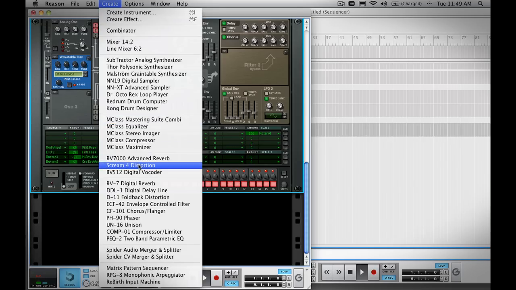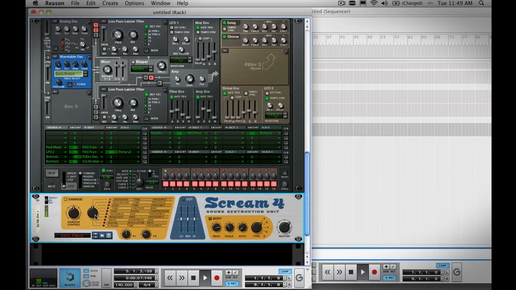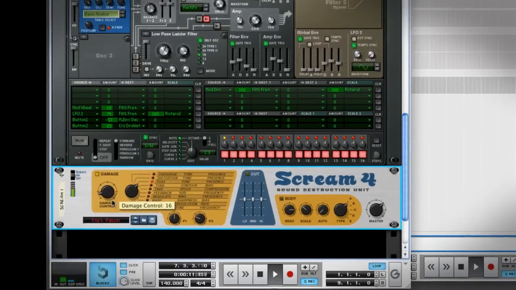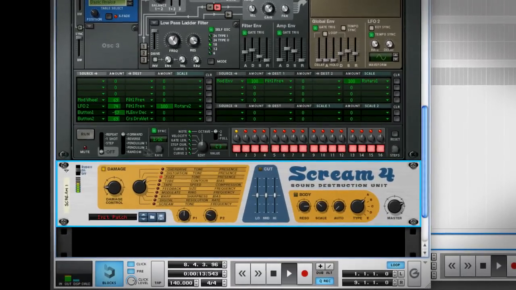Maybe I want a little bit of delay on this, so we'll turn on the delay. We'll take that Thor and let's run it through, I don't know, let's say scream distortion. Give it a little bit of fuzz. Let me go back here. I'm just going to undo a bunch of times and hear what it sounds like without it. Kind of like it without it, so we'll keep it like that.